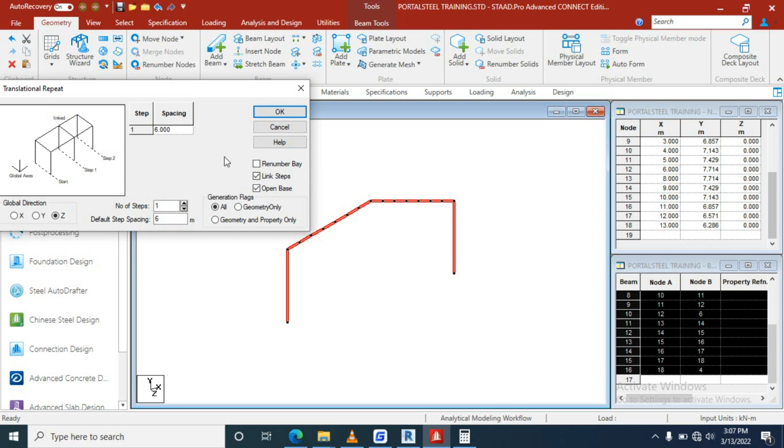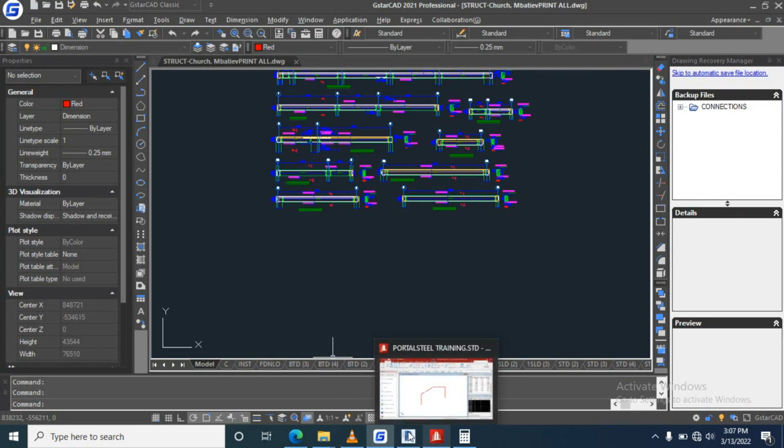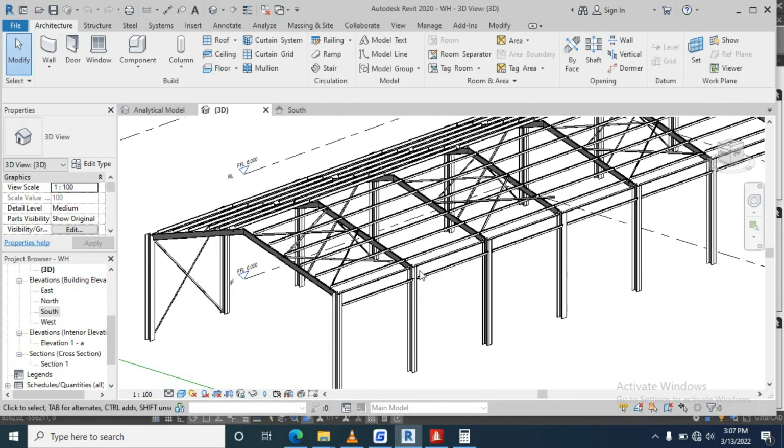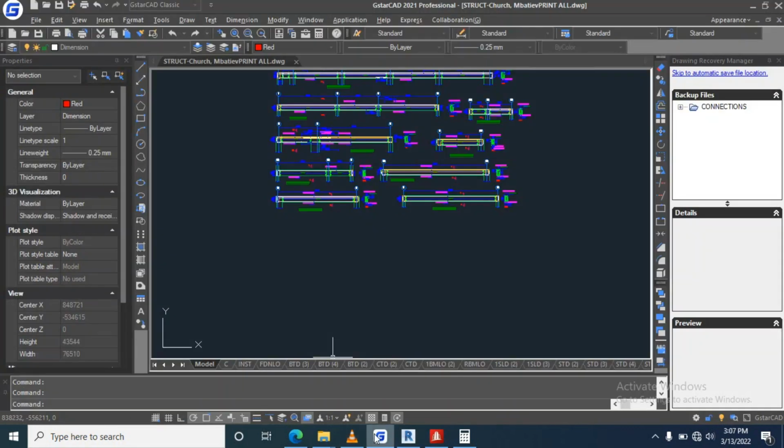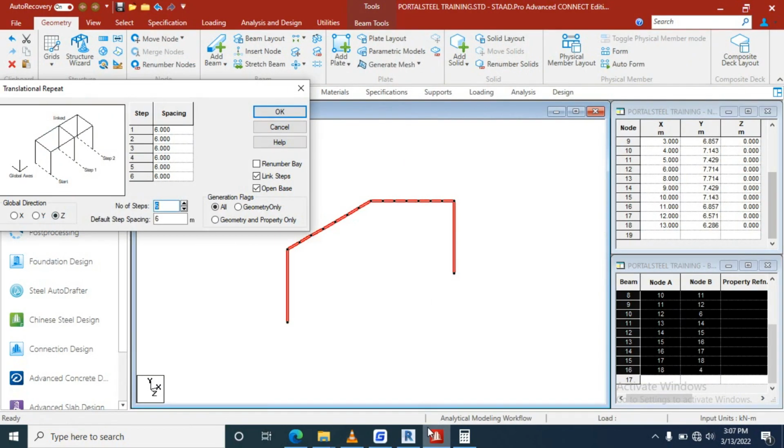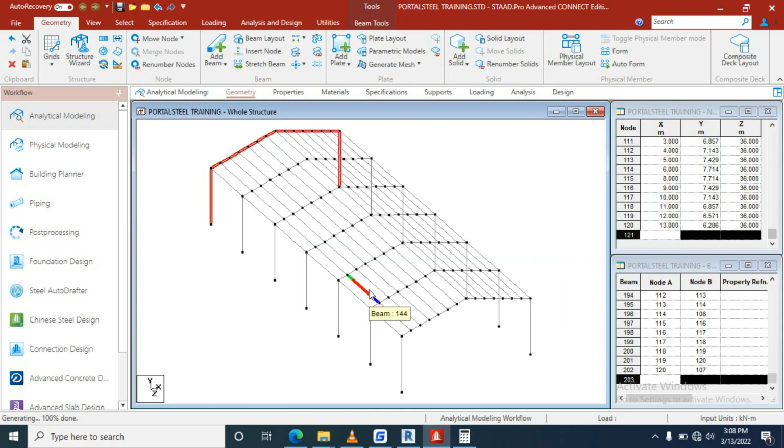Open the base. Oh yeah, this 6 is the truss spacing, and then we are still going 6 times. This one is the purlin spacing, the distance from here to here. All right, so now we step in that direction. Okay, so we have this.